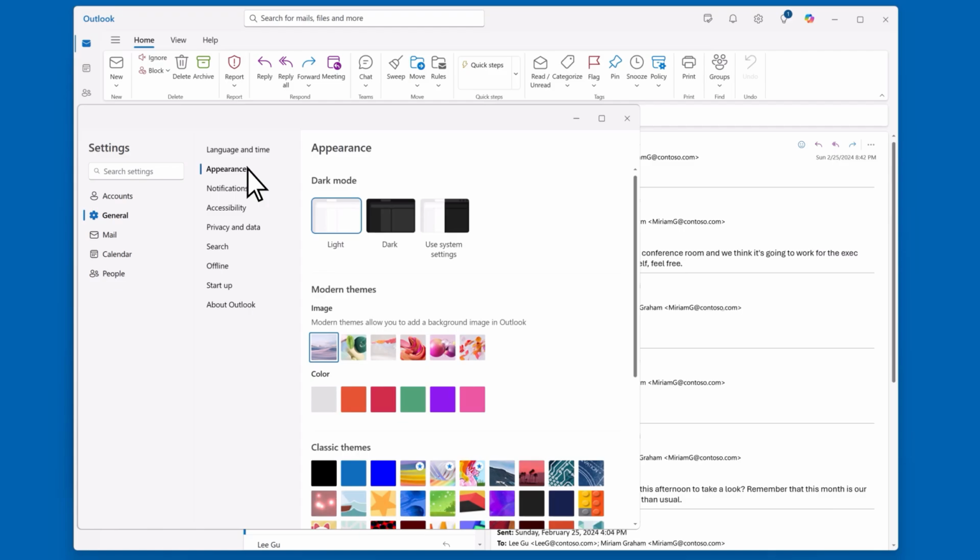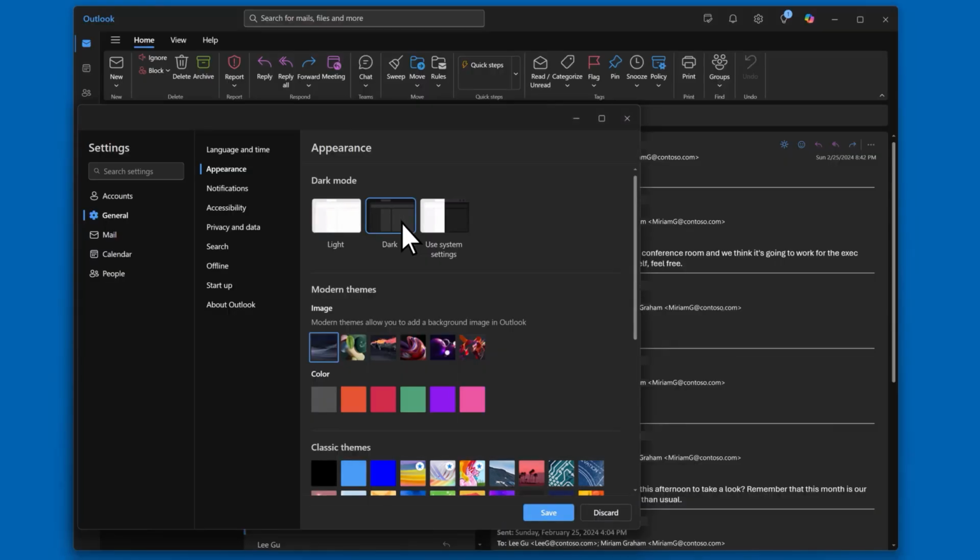Here you can choose Light Mode, Dark Mode, or keep it consistent with your Windows setting by selecting Use System Settings. I have Windows set to Dark Mode, so choosing this option will match Outlook to Windows.